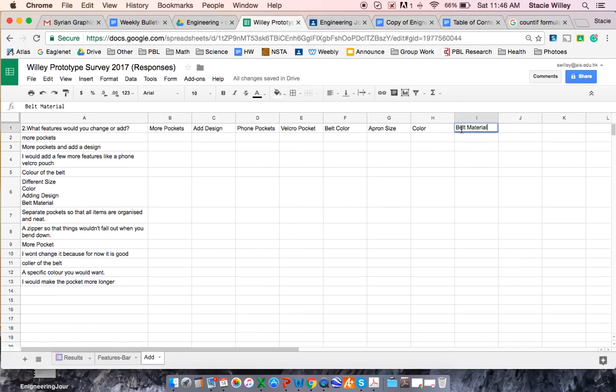So now that I got this, I'm thinking belt material and color of belt. Could these 2 go together? I'm going to come back and think about that in a minute. Okay, so separate pockets so that all items are organized and neat. Okay, so separate pockets. And then zipper so that they won't fall out. So I'm going to come up and change this. Instead of pockets, I'm going to say Velcro/zipper.